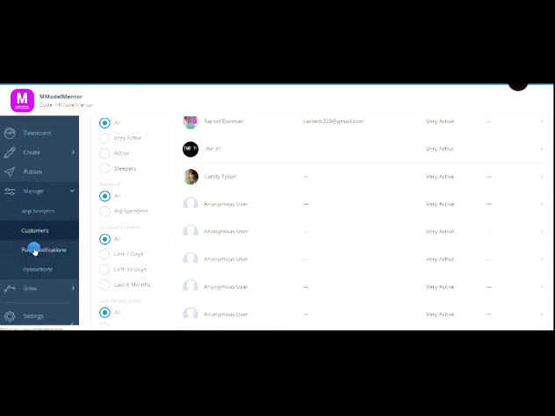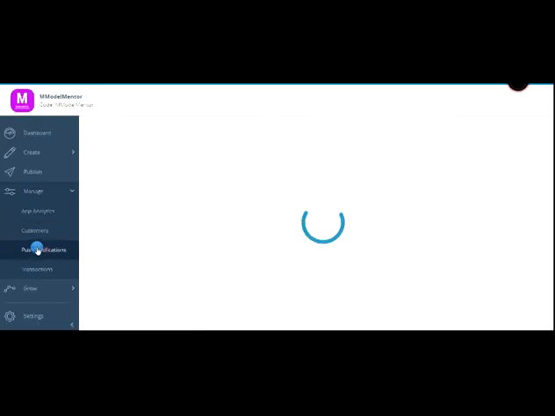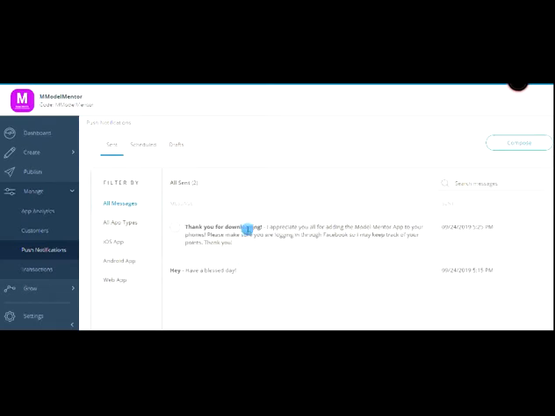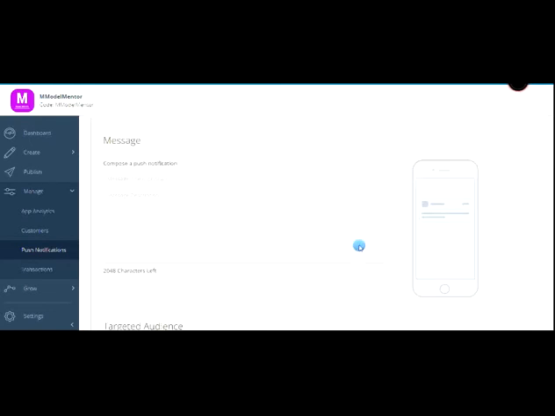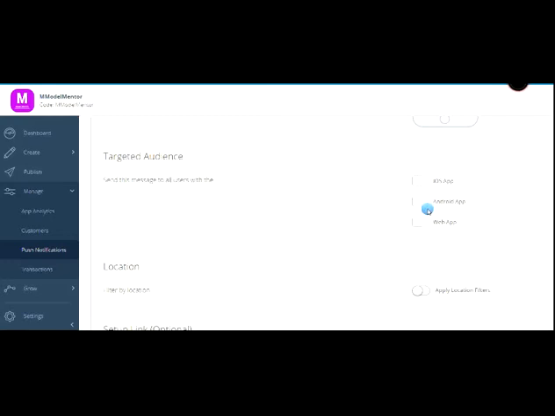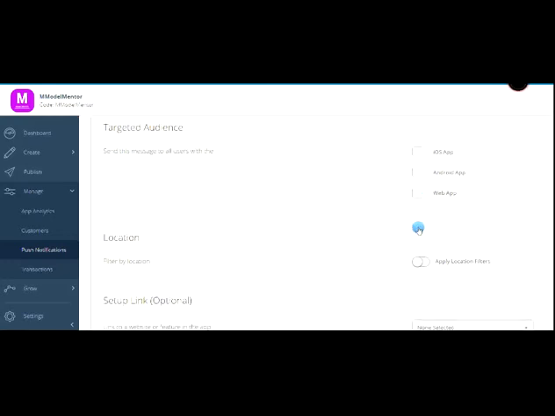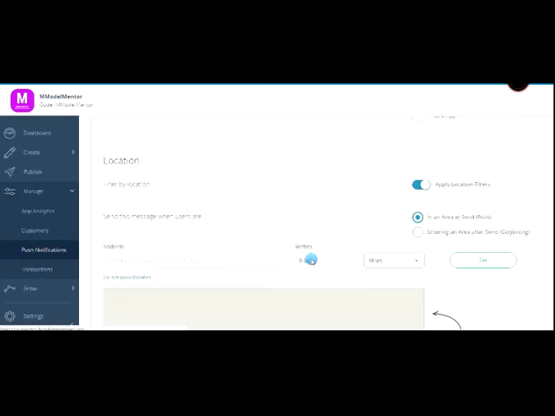So I showed you how you can send an individual push notification. You can also send a group push notification, and here's where you would do it. You would just come in here, click on compose, and then write. You can have it post. You can send it to whether it's iOS, Android, or Progressive Web App. You can apply other filters to it.